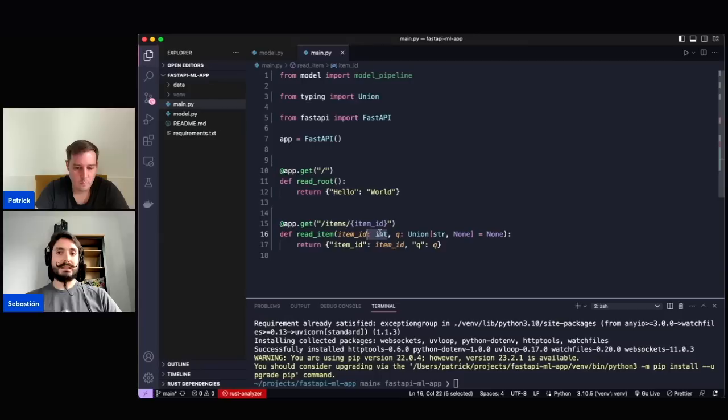And if what we send in the path is not an integer, then the client is going to receive a response saying, hey, this data is invalid because this thing is not an integer. So we get data validation and data serialization just from these type annotations. This is not something that comes with Python. This is something that comes with FastAPI.